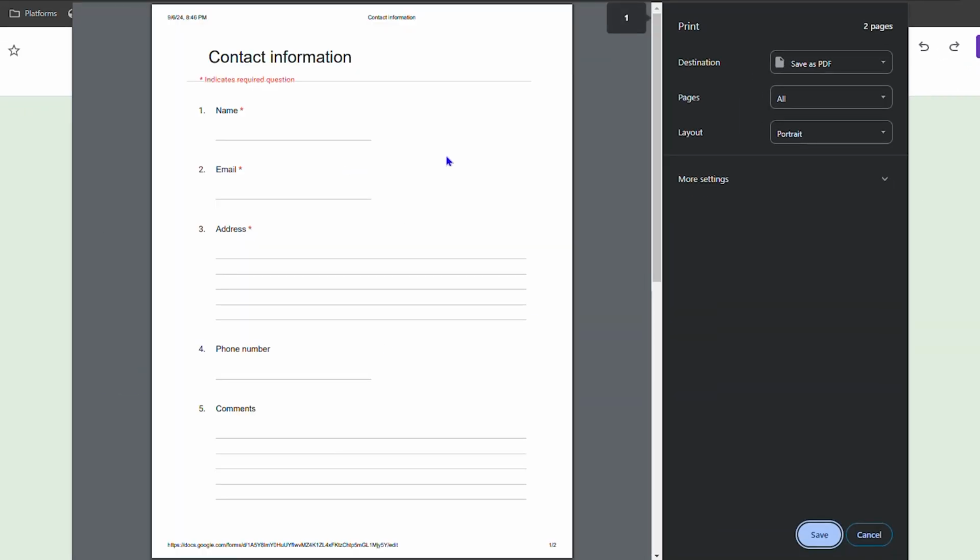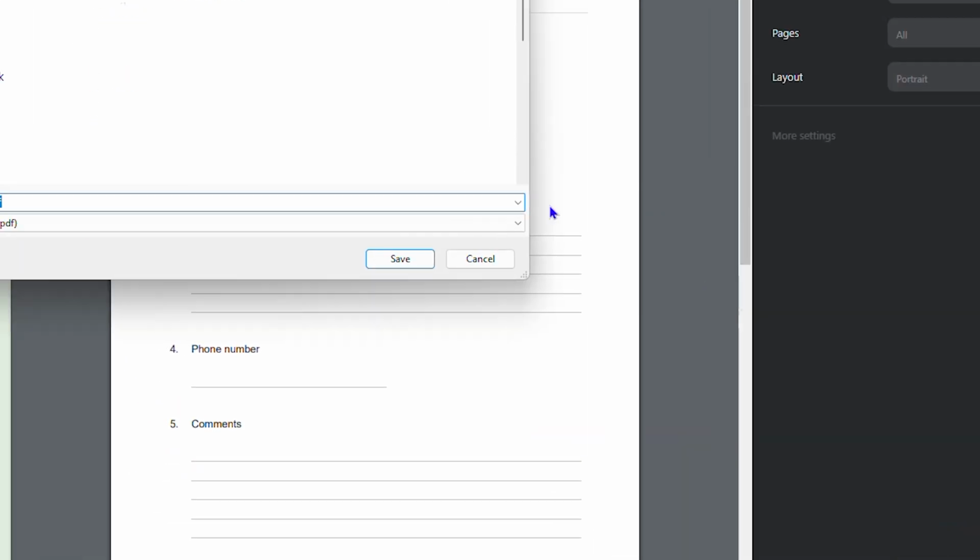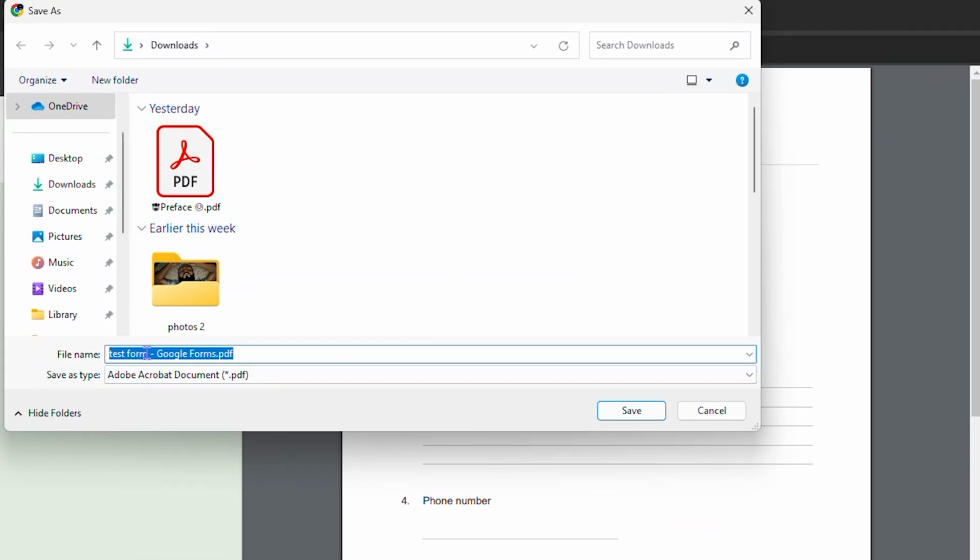Now, once you have this option open, you will see under destination a few options. By default, it says save to PDF, which is what you want. You also have other options as well, but ensure that it is selected as save as PDF. That's going to allow you to save it on your PC. Then click on save, and then you'll have the option to save it on your PC.